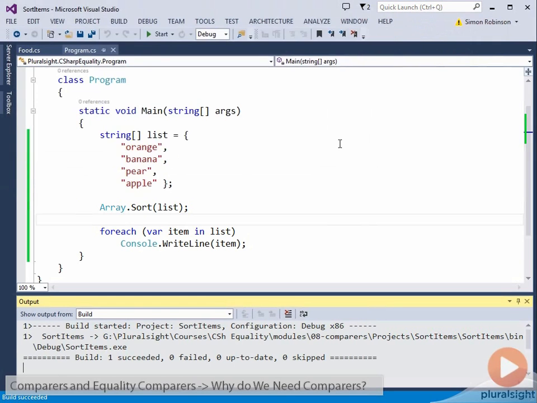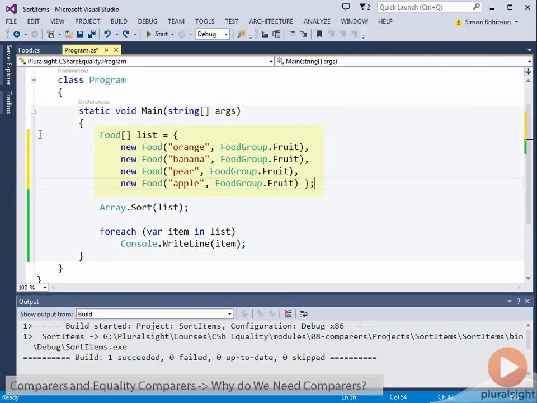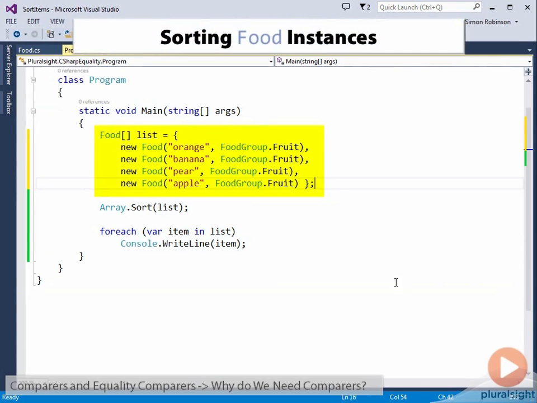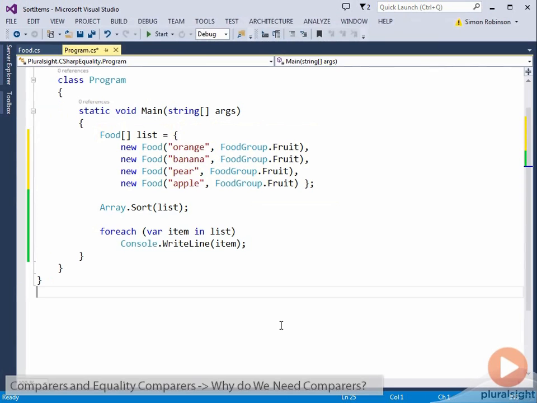Now I'll replace the definition of the array. In place of the array of strings, we have an array of Food instances, the same Food class that we were using earlier in the course. Everything else is the same, I've just changed which type is stored in the array. For the benefit of anyone who's jumped into the course at this module, I'll quickly remind you what the Food type is. Let's go to that file.